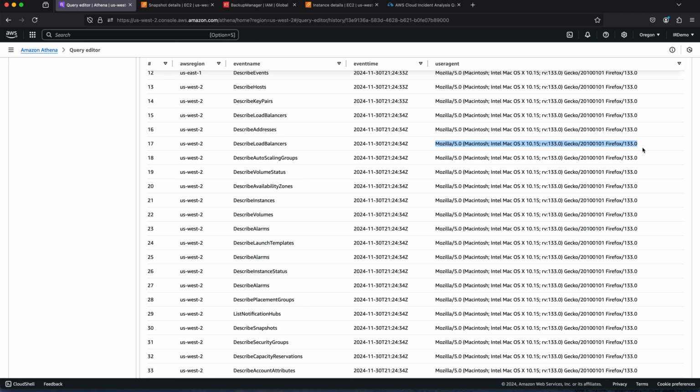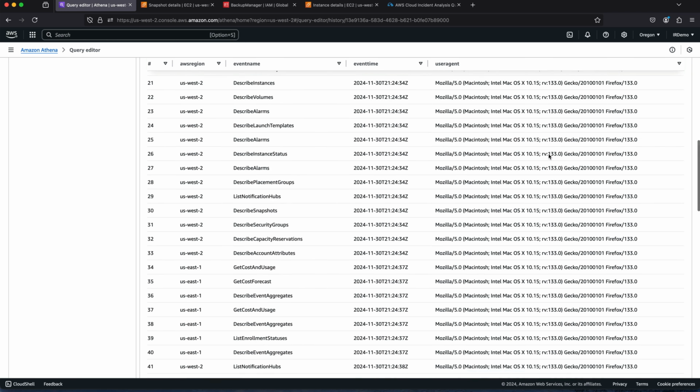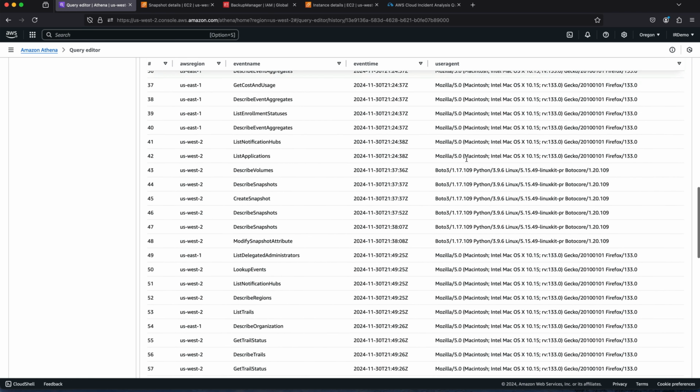I know it's a Mac because it says so right there in the user agent field. Other things we look for, though, are changes in the user agent field. And this is another good indicator of potential attacker activity. Like if me, the main user, always does everything from my web browser, then all of a sudden I'm making API calls using Boto3, which is Python, then that's, to me, indicative of a scripted attack that's running somehow.